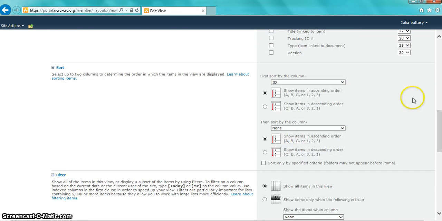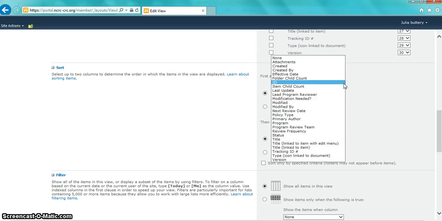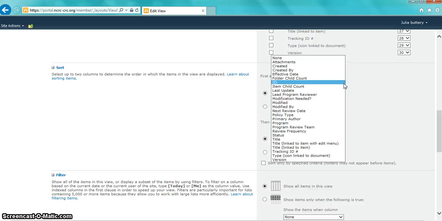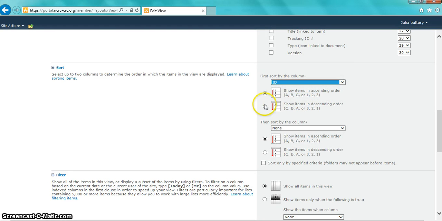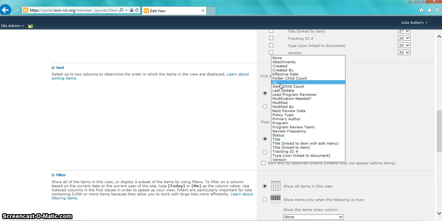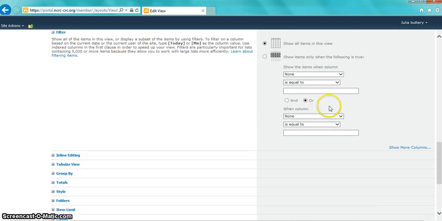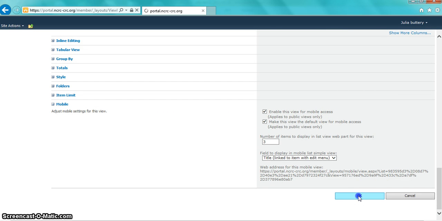So you can have the items automatically sorted. We could say in ascending number by the status. So that way the status one is if it's current or inactive. So that way the current ones would be first. And we'll say OK.